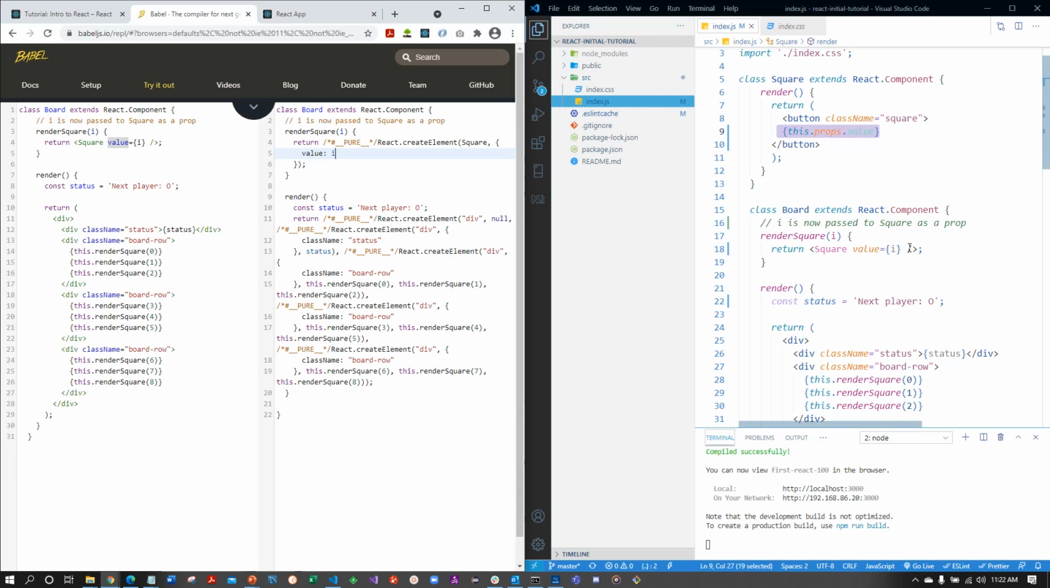I've put the board component into our Babel tool here in the Try It Out section in order for us to see how this prop is set up by the Babel.js compiler. So render square gets this here. We create our element. Before this was null when we weren't passing any props.